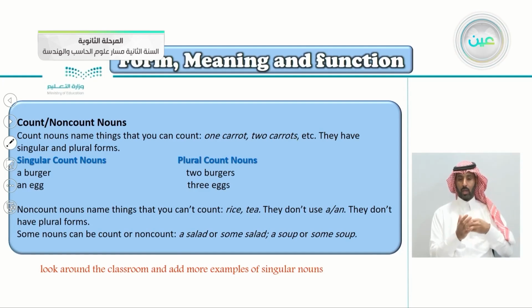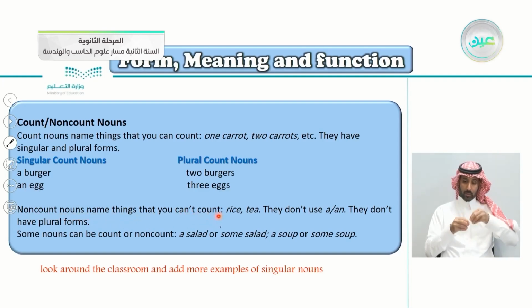As you can see here, a burger, a is for 1, a burger. 2 burgers, we added the S. An egg, and also 3 eggs. Non-count nouns name things that you can't count. For example, rice, tea, and all the liquids, of course. You can't count rice or liquid. You can't say I have 3 tea, maybe 3 cups of tea, so you can count the cups, but not the liquid, the tea itself. Same as the rice. You can't say I ate 2 rice, maybe 2 bowls of rice, 2 plates of rice.